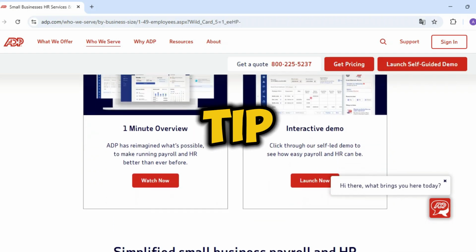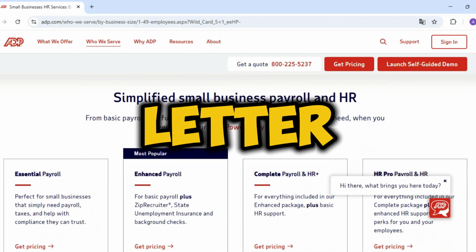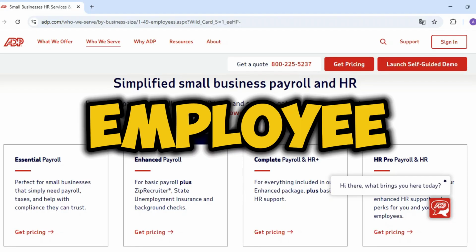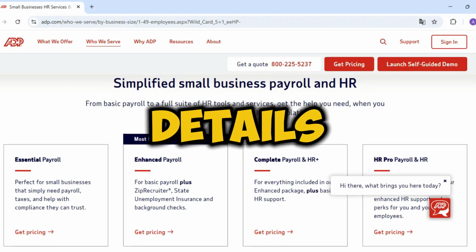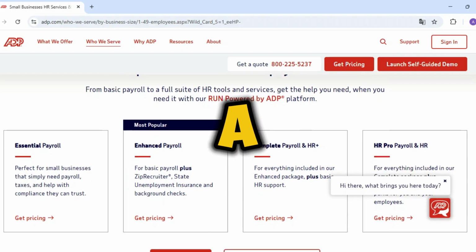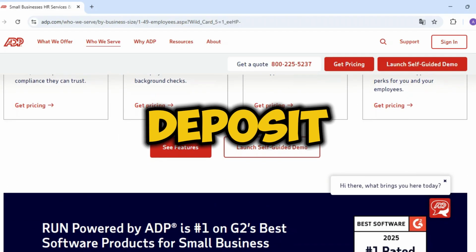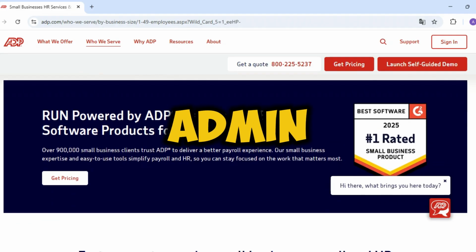My crucial pro tip: require a voided check or bank letter. For security and accuracy, always get a physical document from the employee confirming their account details. A single mistyped digit can cause a failed deposit and a lot of manual correction work. A smooth direct deposit setup is a win for your team and your admin workload.